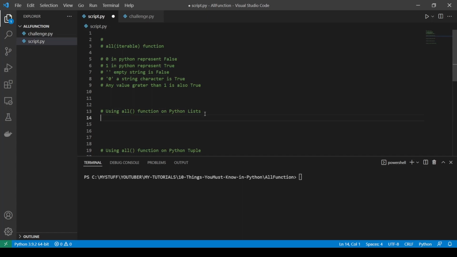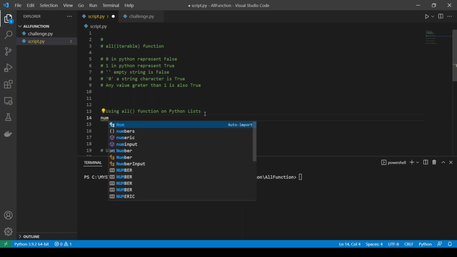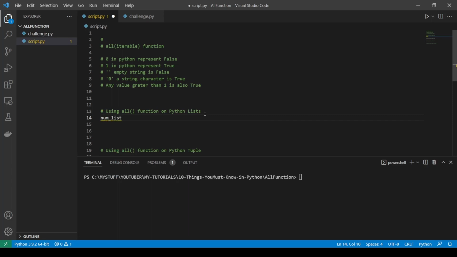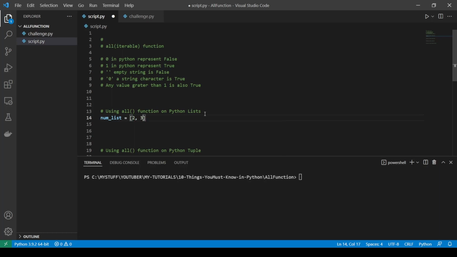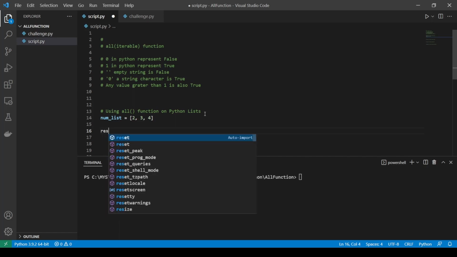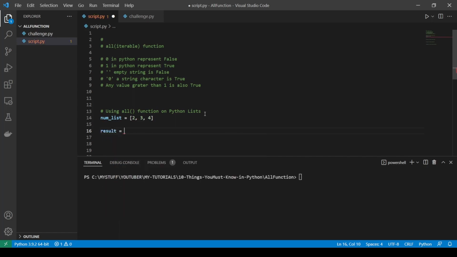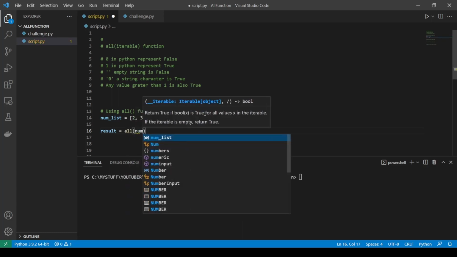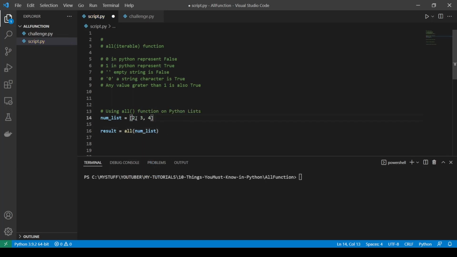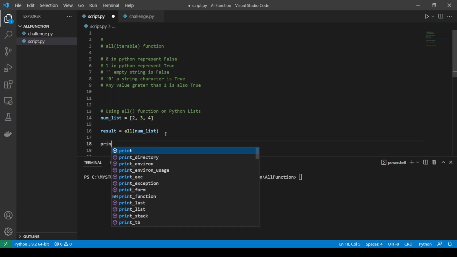We are going to declare a variable here. I'll call it numList, which I'll assign a list to, and this list is going to be non-zero. Let's just print out first of all. I will store the result into the result variable that I just declared and call the all function on it, then pass in our list. So these values are non-zero, so we should expect true from the result.